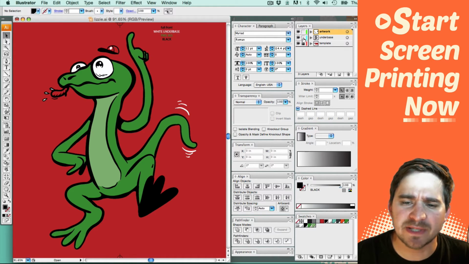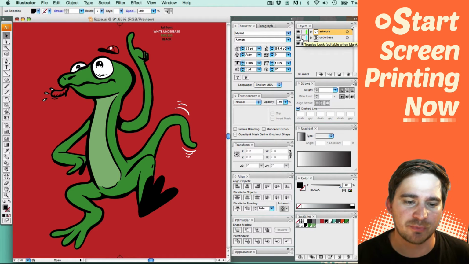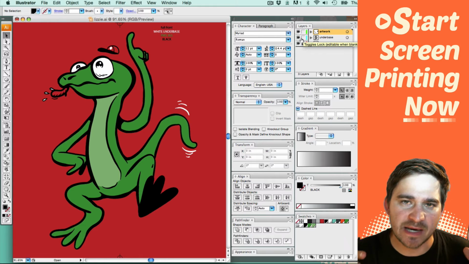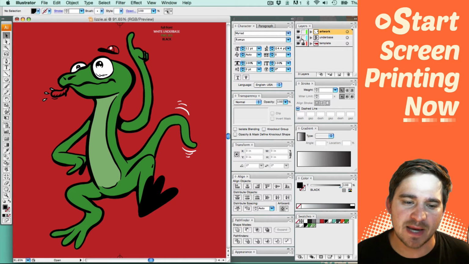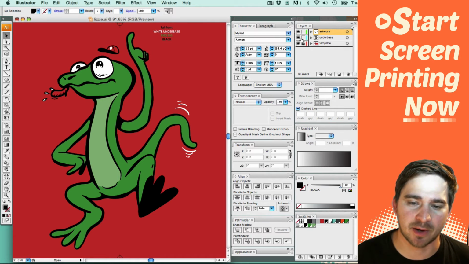Okay, so that was easy because we had that black outline around our artwork to really wrangle in any white underbase peeking out from our imprint colors. But what if that black outline was a different color?